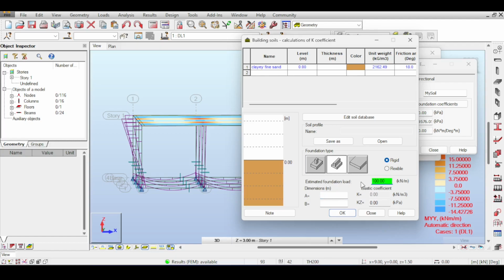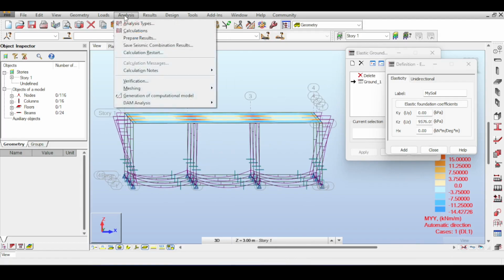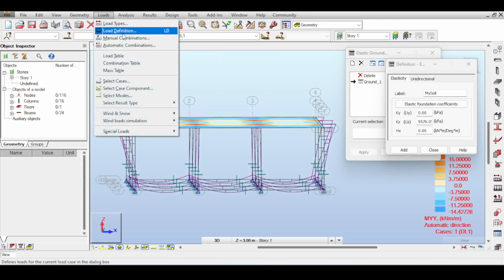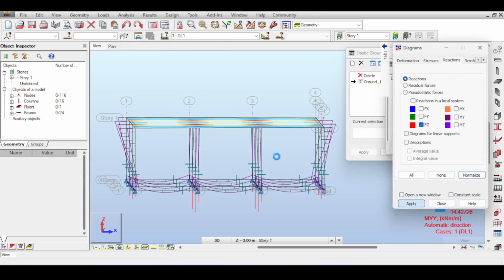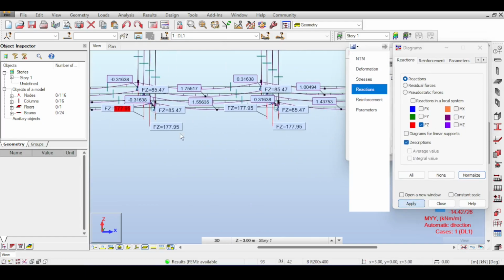Now, of course, the estimated foundation load is not 100 kilonewton per meter. I think it's less. Of course, this will also carry the columns, so you need to know what the load is based on what loads you have here on the columns. Now, how would you do that? There is only an approximate method to do this. By that I mean, well, you click on reactions, results, diagrams members, reactions, FZ, and just take a look on the values, click descriptions. I think I missed that.